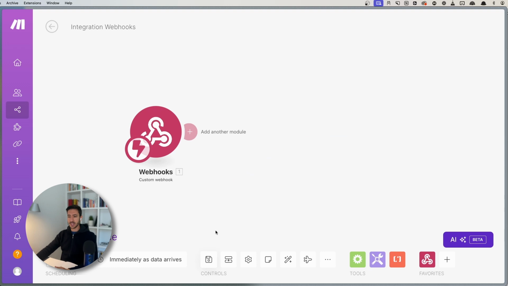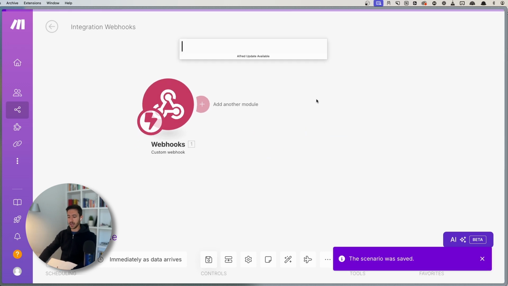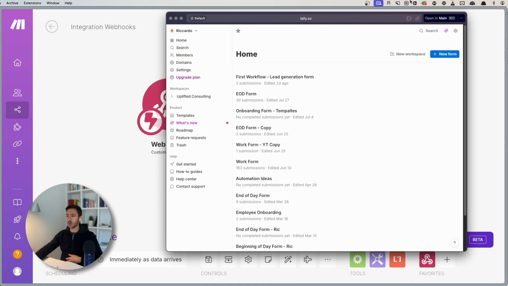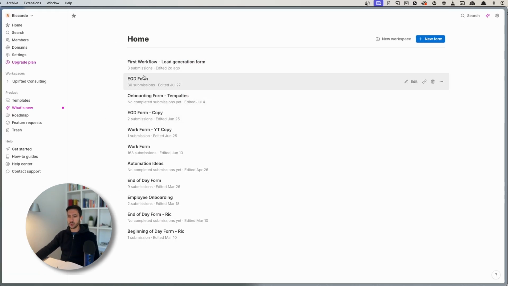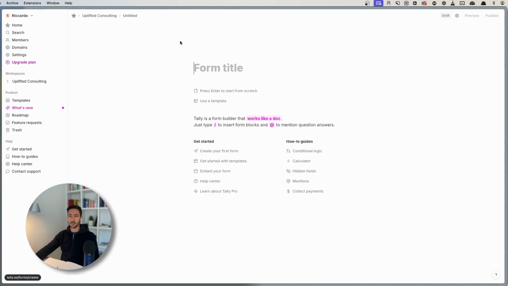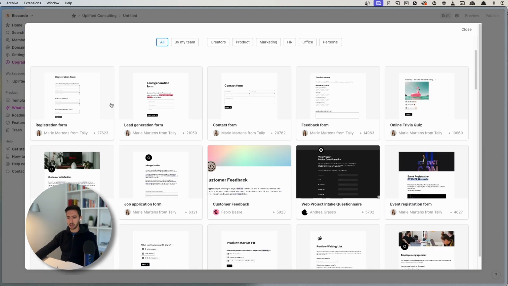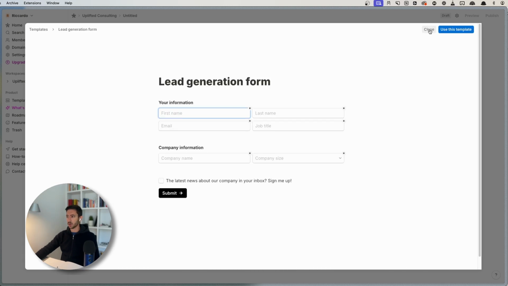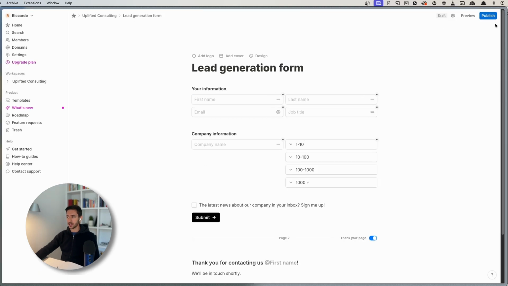So let's show an example by going to tally.so, which is a software that we also used in the past to do the first setup. And what we'll do right now is we will create a template such as a lead generation form. Let's recreate this one and let's use this one.